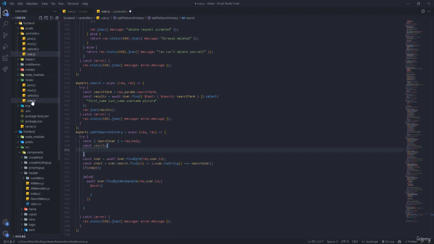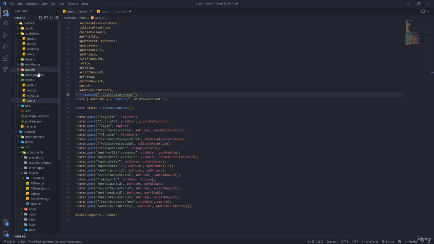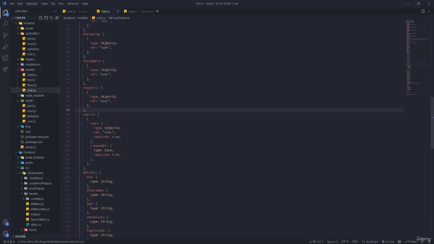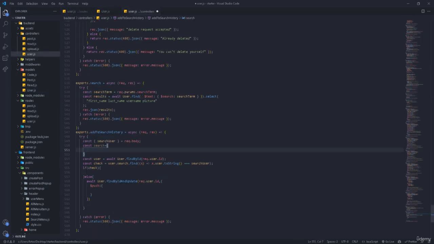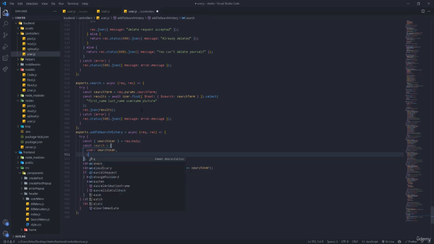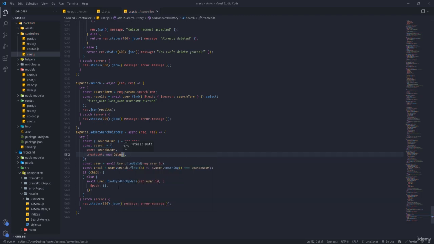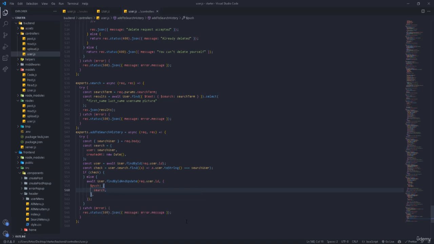If we go back to the user, not here, for the models, we have two properties you want to define for the search object. We have the user and the createdAt. So right here, we can just define the user, which is going to be the searchUser, and also we want to define the createdAt, which is going to be new Date, like that. So you can push right here the search.